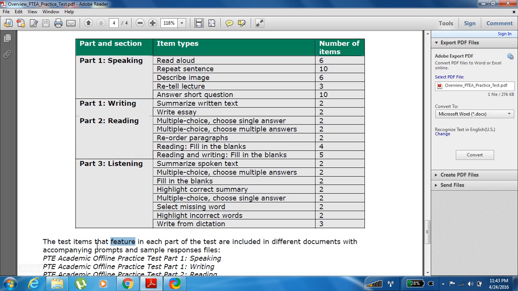There will be a blank, then another blank for 'prompts'. So you have to fill in the test items that features in each part of the test, including different documents with accompanying prompts and sample response files. When you hear prompts, you write prompts here. That is what fill in the blanks is.